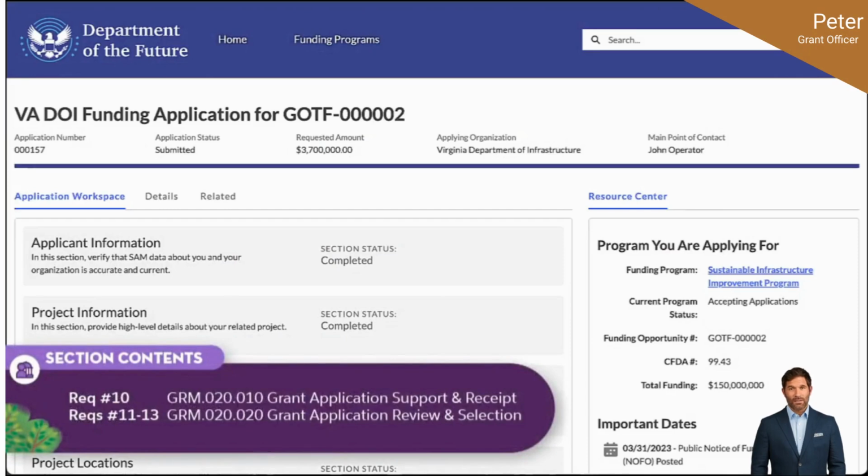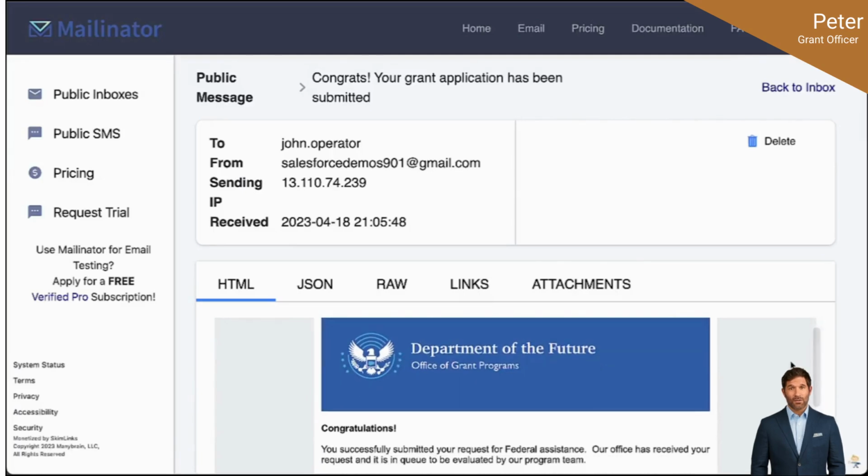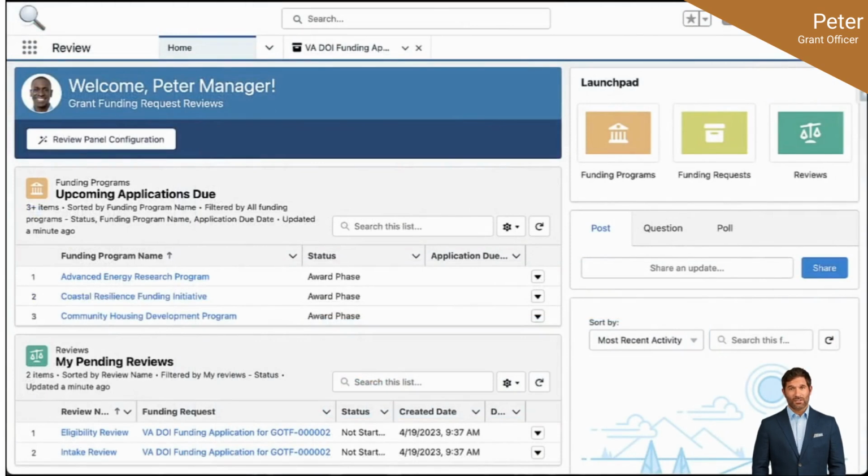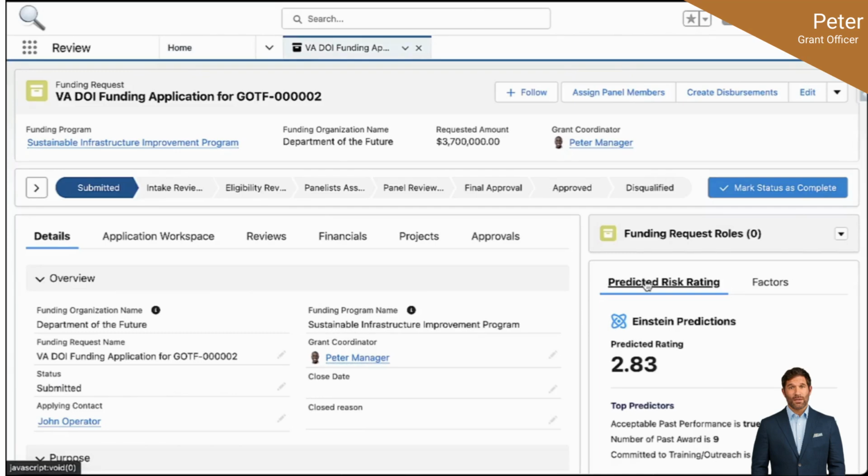John, our applicant, has completed and submitted an application for grant funding. Upon submittal, he received an automated email notification verifying the receipt of his application. Peter, the grant officer, has logged in to review his workload for the day and notices reviews pending for the application that was submitted by John. In our example, we have an intake and eligibility review. The types of reviews, such as merit, budget, and risk reviews, are easily configured based on customer requirements. Additionally, the order and assignment of these reviews may be configured.